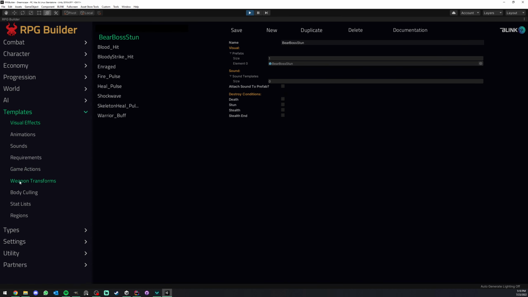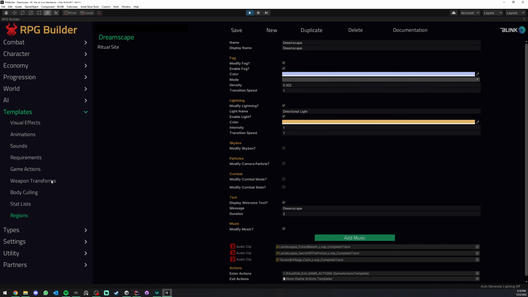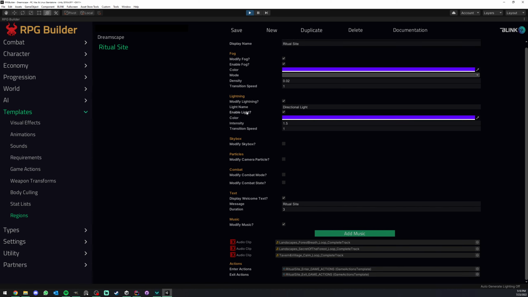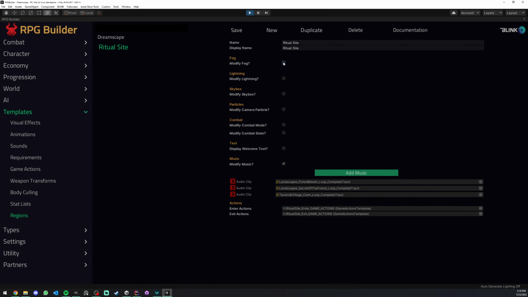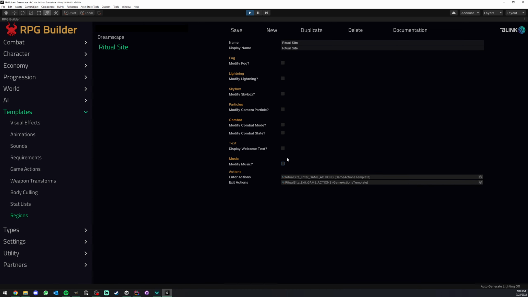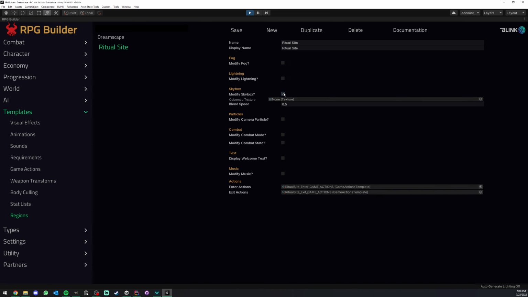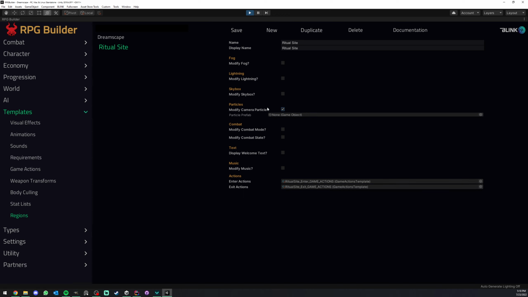So like I said, let's go under templates and regions and look at the ritual site. So here, of course, we have names, etc., but this is mostly for the editor. You might be wondering, how do we show the text, the name of the region? It's literally just here. And as you can see, you can turn on and off those features for the region. So we could turn everything off and then it will not do much, but it could still have some actions. But you can modify the fog or not, modify the lighting or not. You can even change the skybox. You can spawn some particles.